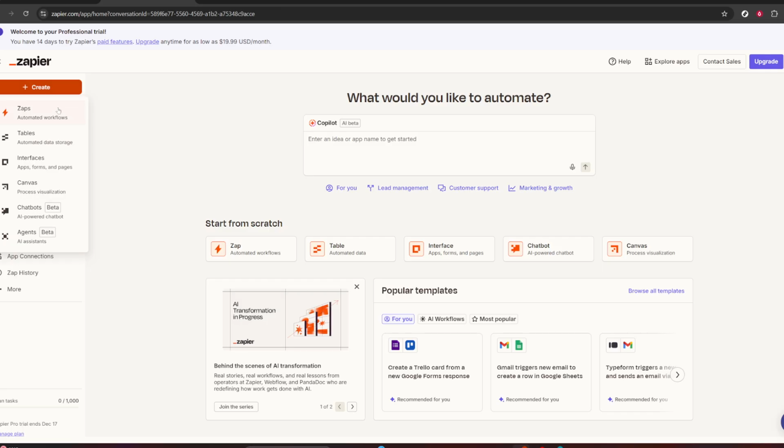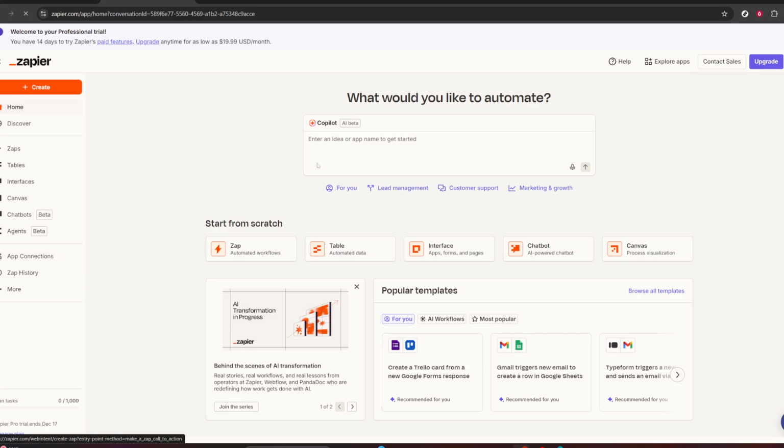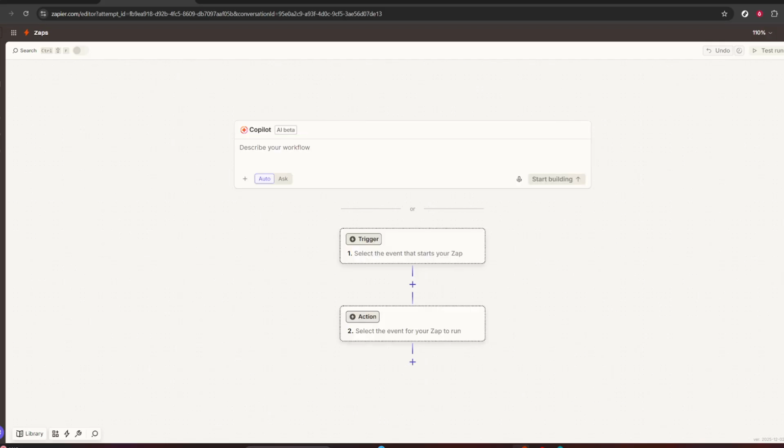Choose automated workflows. This option takes you into Zapier's core builder for Zaps, which is what connects one app's trigger to another app's action. It's the best path when you want a guided setup that still lets you customize every step. In the search field, type Connect Airtable to ClickUp.